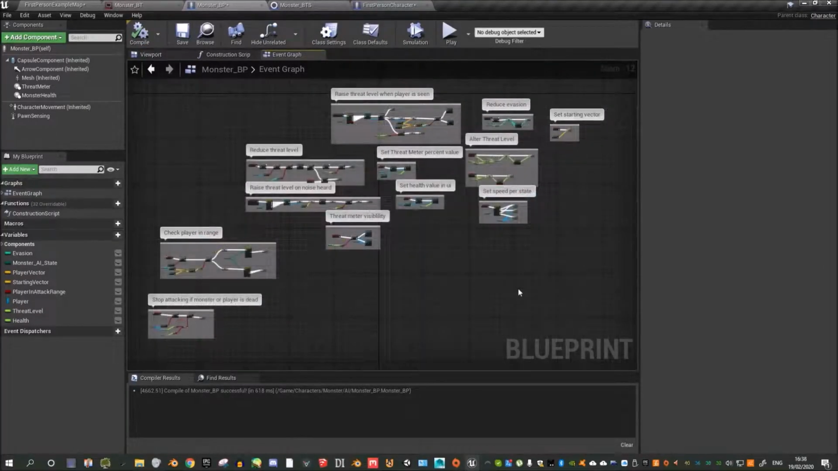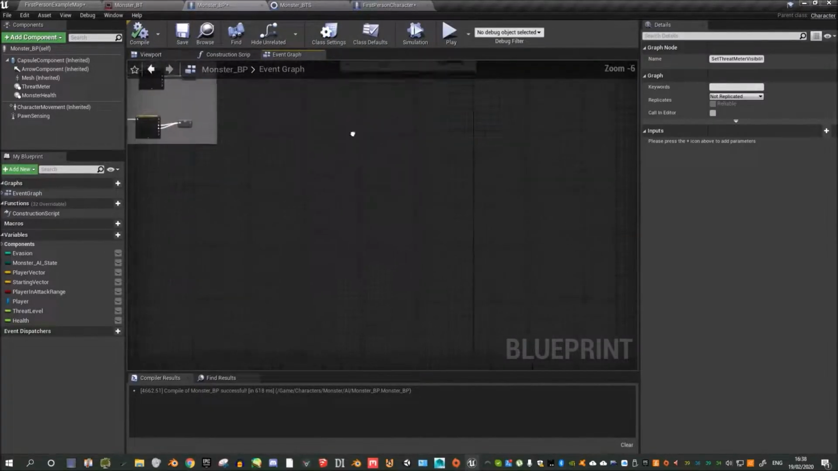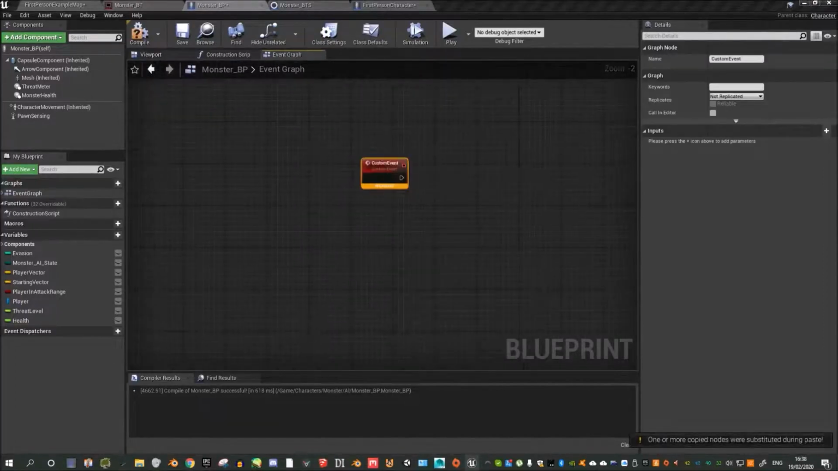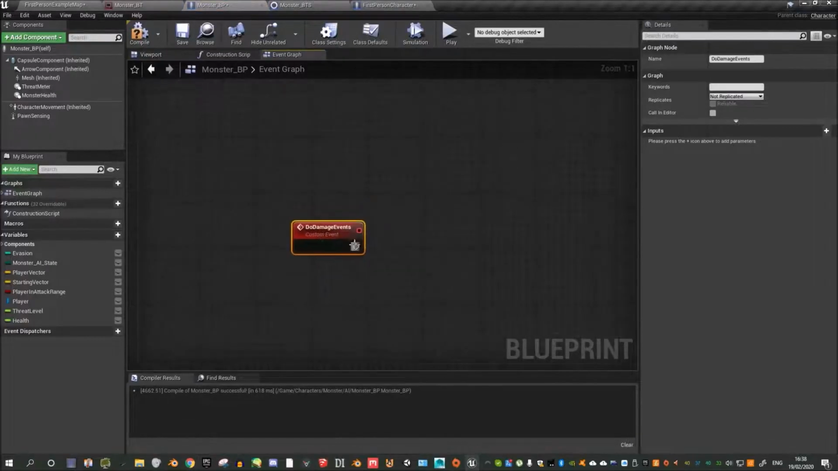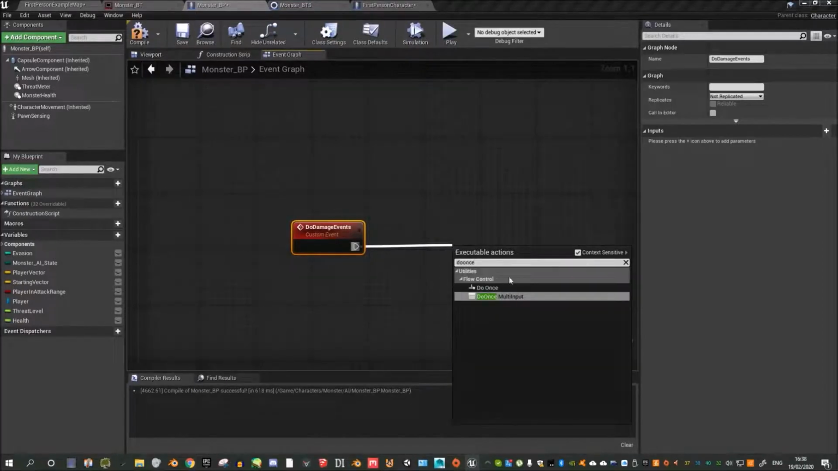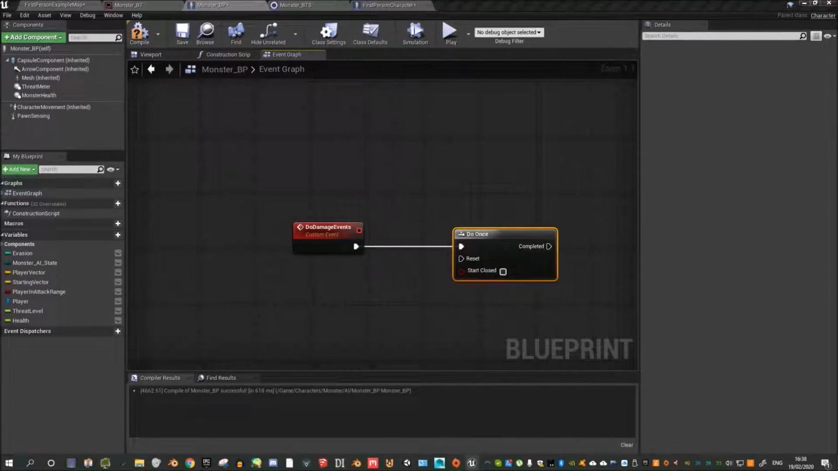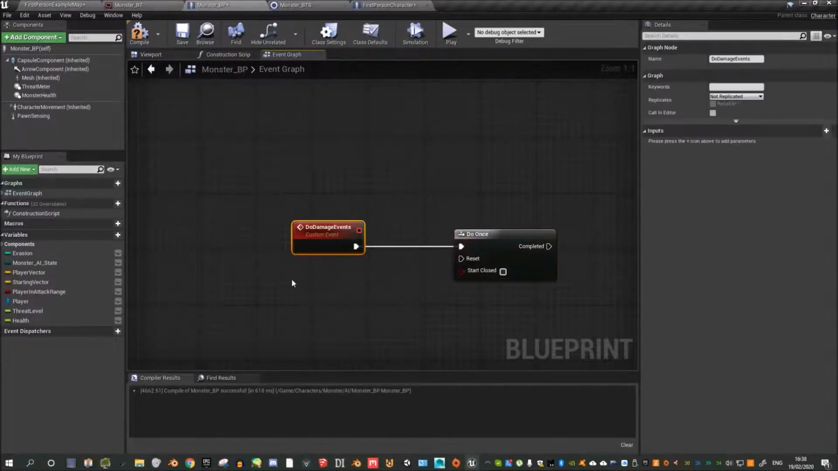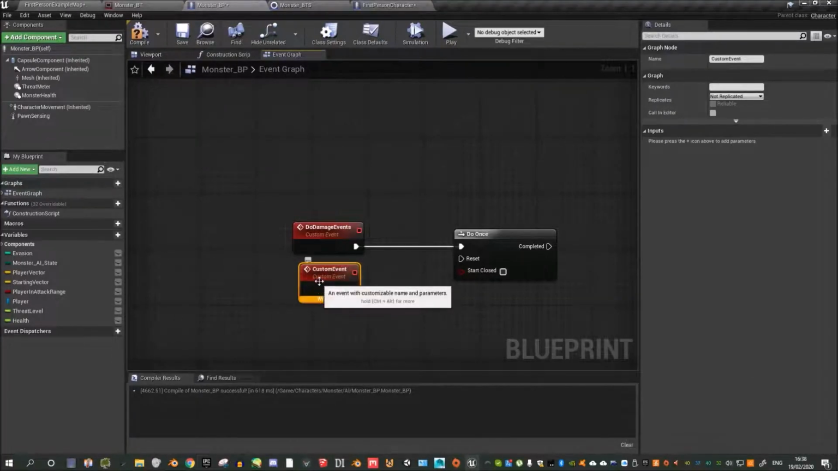Let's create the nodes that will allow the AI character to receive damage. What I'm going to do is grab any of these nodes, copy it, and paste it. Let's call it do damage events. From this, we're going to do once. So drag off that, type do once. Let's select this. Now I'm going to copy this and paste it, and we're going to call that one reset damage events.